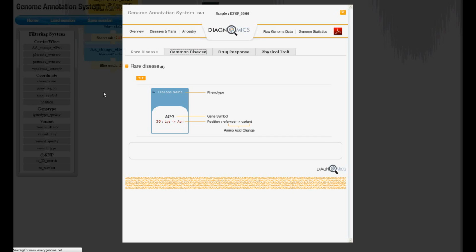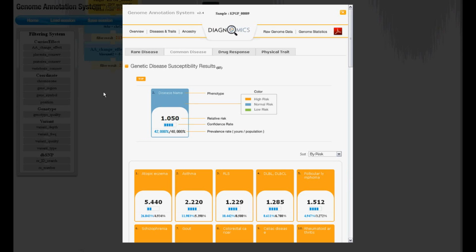Here again is a tip box which helps explain how the results are shown. In general, you can briefly view the information based upon colors, which show you high, normal, and low risk. For those of you that want numbers, you can see a relative risk as well as a prevalence rate. Prevalence is the total number of affected individuals out of a population, so a 10% prevalence rate means that 1 in 10 people have this disease.